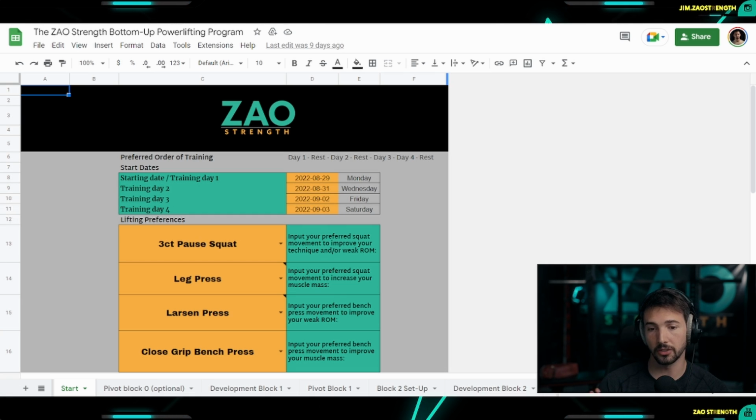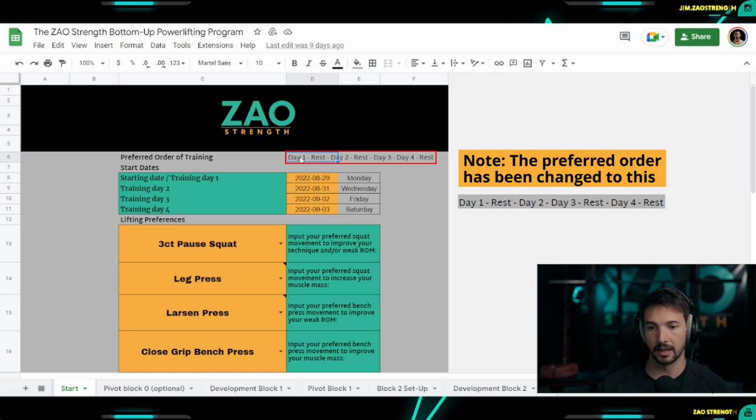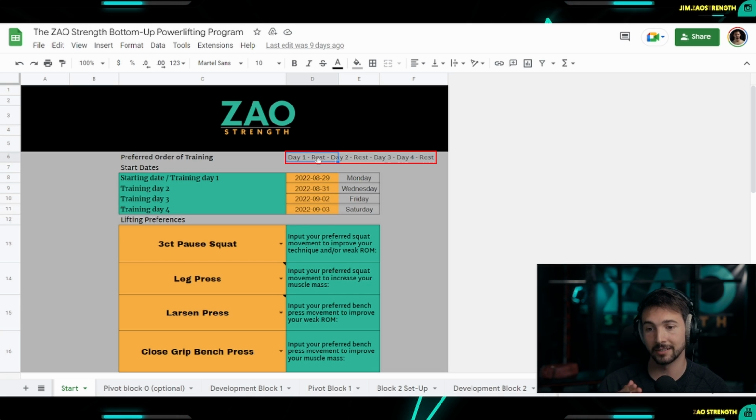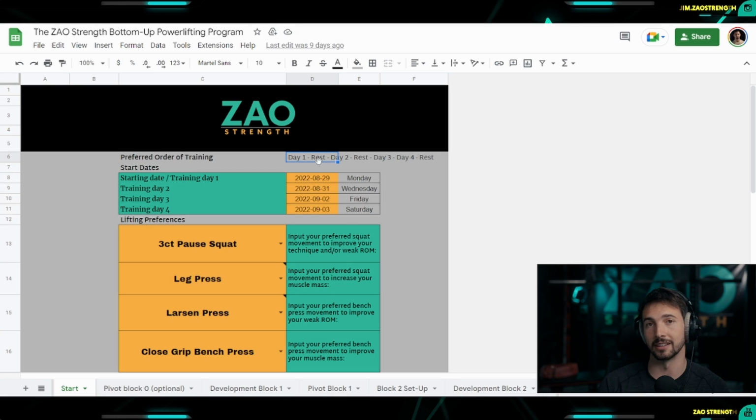So the first thing that you need to determine is what training schedule works best for you. As you can see here, we have a preferred order of training that looks like day one. You would start day one, and then you'd have a rest day, and then day two, then you'd have a rest day, and then day 3 and 4 back to back. The reason for that is that the competition movements begin at the beginning of the week, and at the end of the week, we have our secondary and tertiary movements.